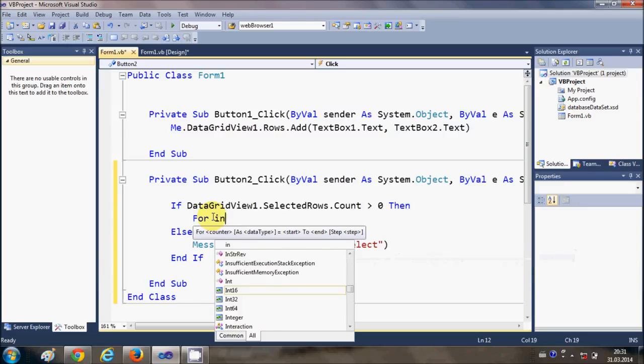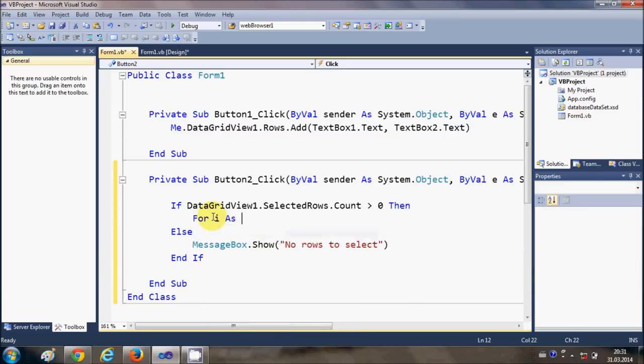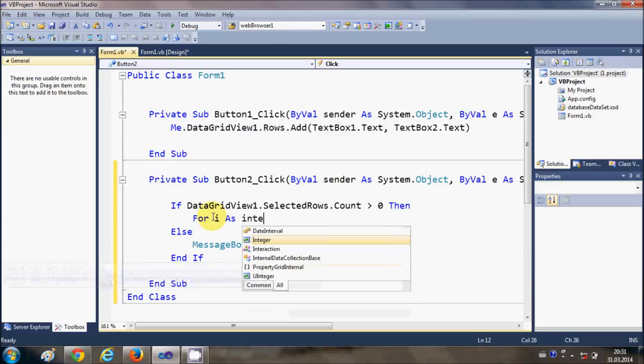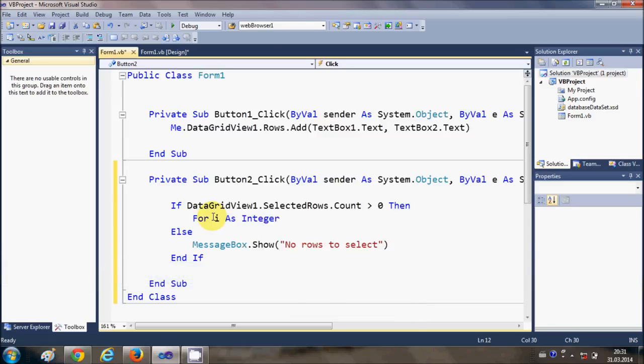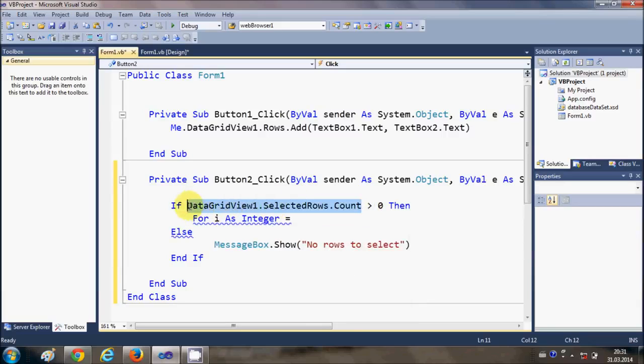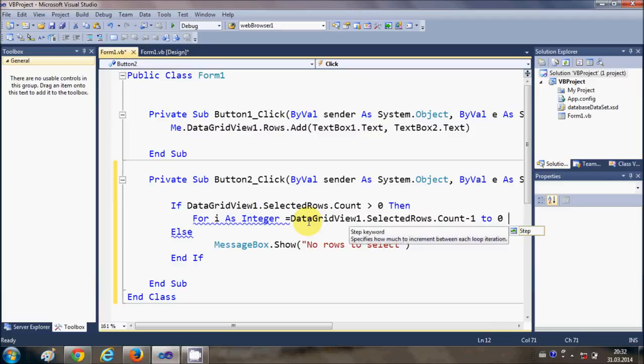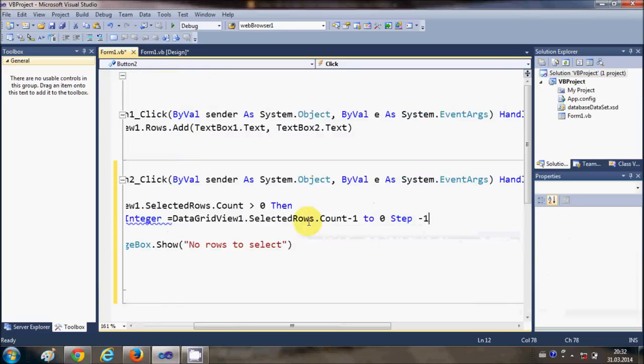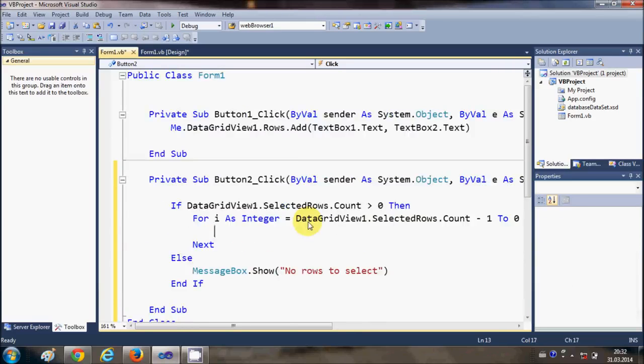for I as Integer is equal to, once again, your DataGridView.SelectedRows.Count minus 1 to 0, and we will step minus 1 at a time, so we'll write step minus 1. Okay, and in this for loop what we are going to do is we are going to remove the rows.